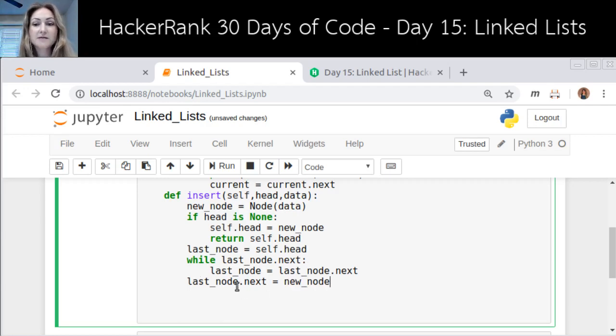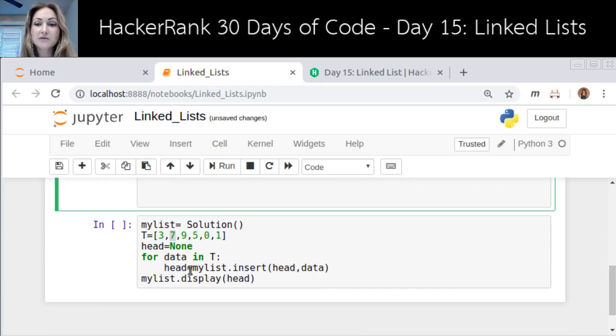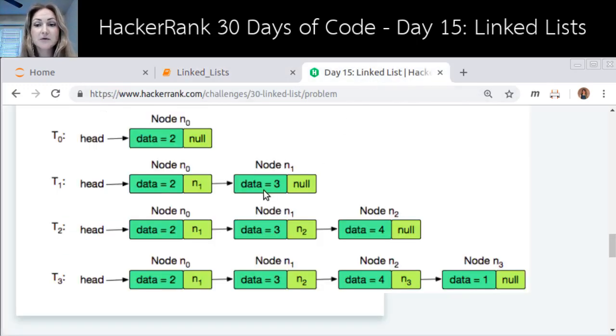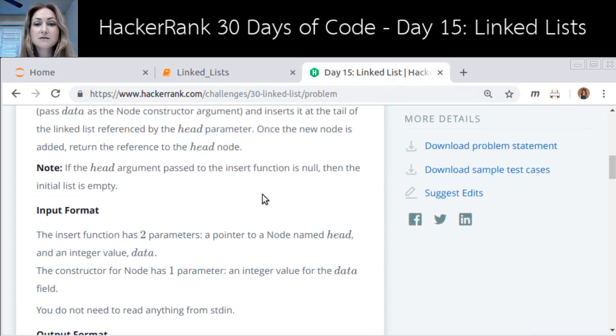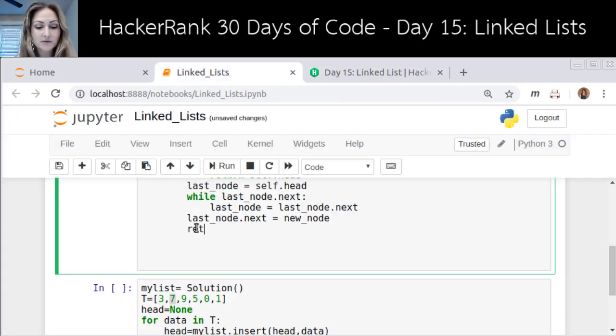Do you see how that works? So now all of a sudden, our last node is no longer going to be our last node. It's going to become our previous node. And our last node is going to be the new node. And again, if we remember back here, we always need to return the head. And if we read the instructions, once the new node is added, return the reference to the head node. So then we're just going to return self.head.